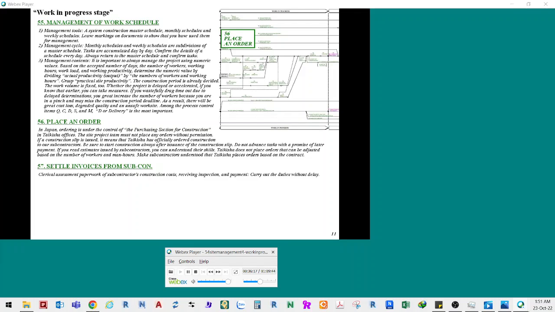If you read estimates issued by subcontractors, you can understand their skills. Taikisha does not place orders that can be adjusted based on the number of workers and man-hours. Make subcontractors understand that Taikisha places orders based on the contract. 57. Settle invoices from subcontractors. Clerical assessment paperwork of subcontractors' construction costs, receiving inspection, and payment. Carry out the duties without delay.